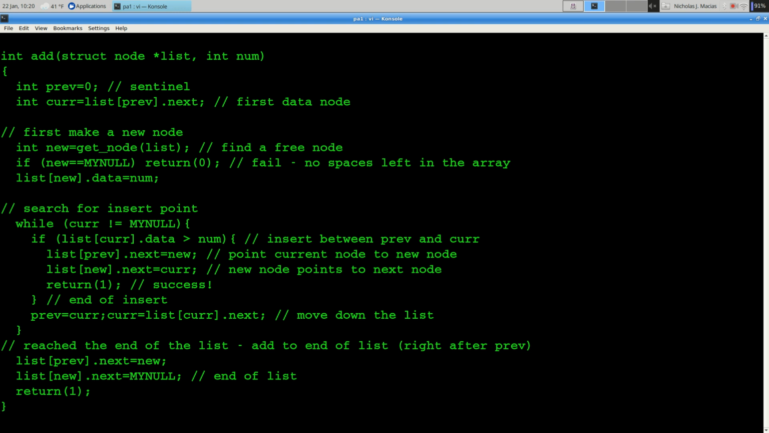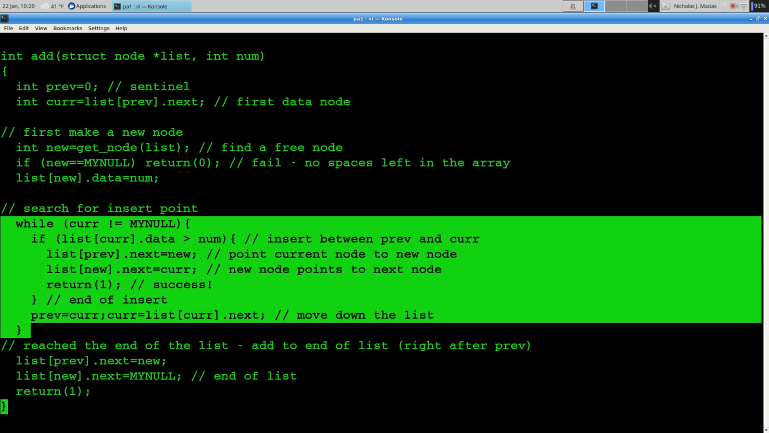Previous is the sentinel, current is the thing after the sentinel, which could be null. I make a node up front, so I call get node, make sure there's memory, store the data value, and now we loop looking for where to insert this new node. So I'm looping on the current node not being null. In other words, the current node is actually a data node. So if current's not null, compare its data value to the number we're inserting.